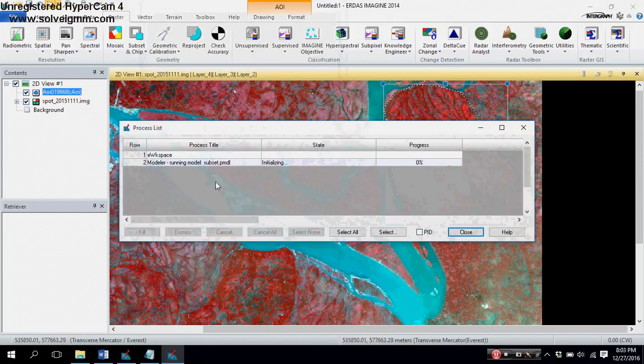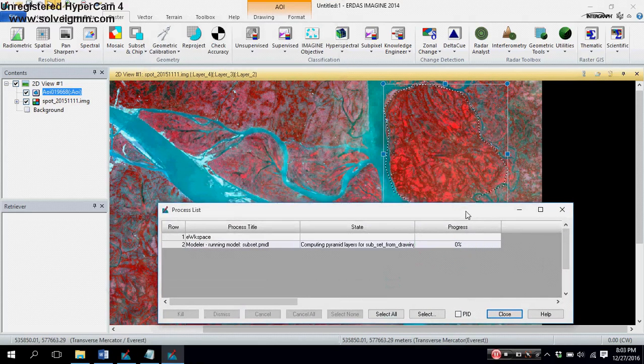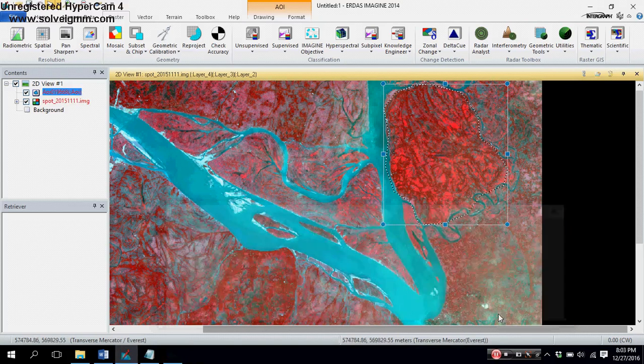If I click on OK, it will start processing the subset. It will show the status, how much has been done, and after reaching 100 percent, it will show click dismiss to remove. So I will click on close.